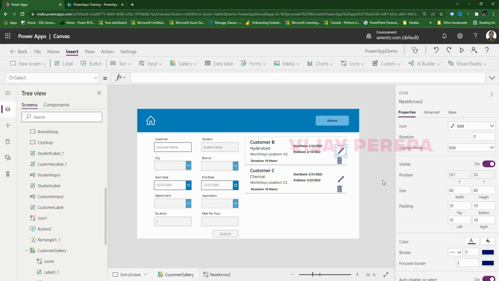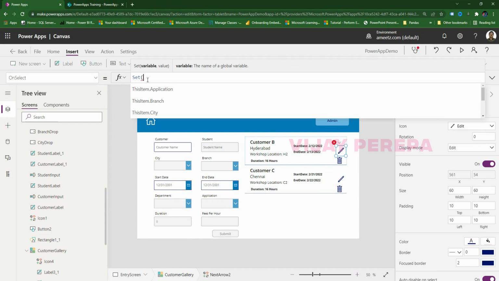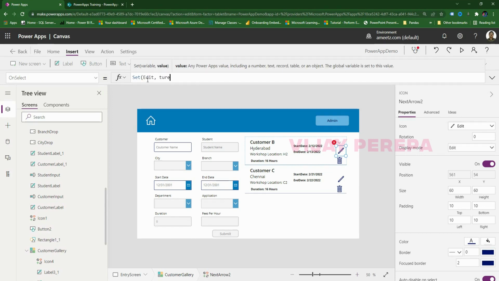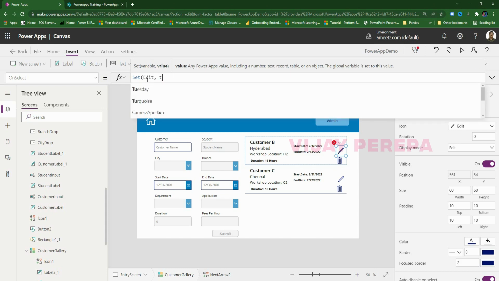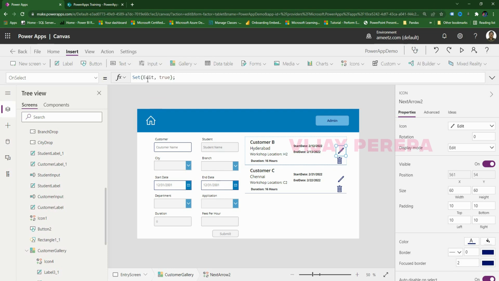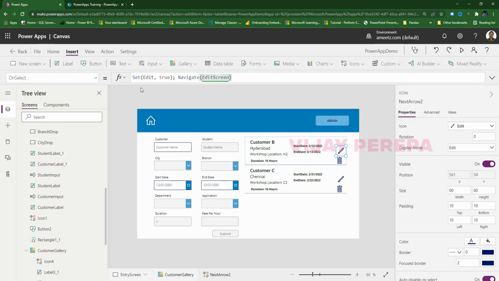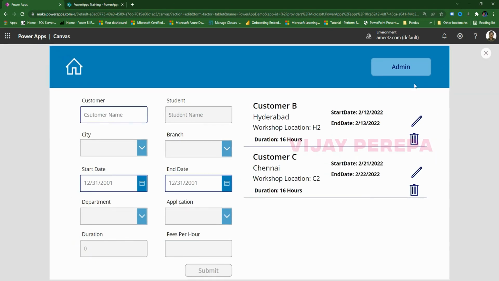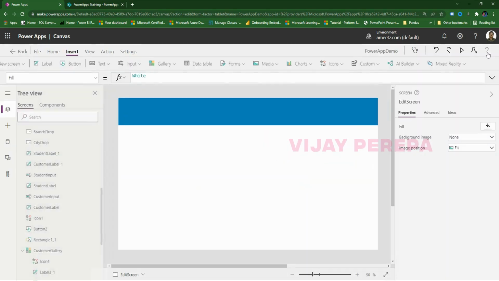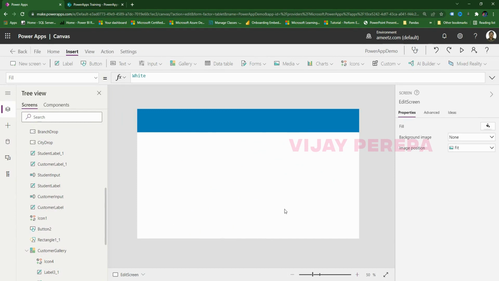This pencil button is to edit the entry in the next screen. On select, I need to create a variable. So that is set. It is a global variable, and the name of the set is edit, and it is true. So that will allow me to make the data entry. Semicolon, and then it has to go to the next screen, that is the edit screen. So navigate, edit screen. Now if I go to view and click on this button, I'm inside the next screen, that is the edit screen.